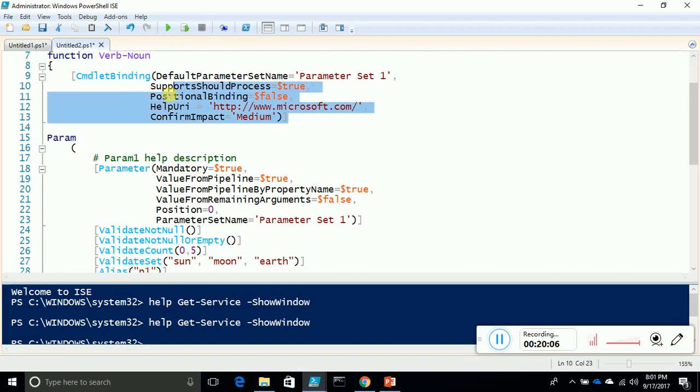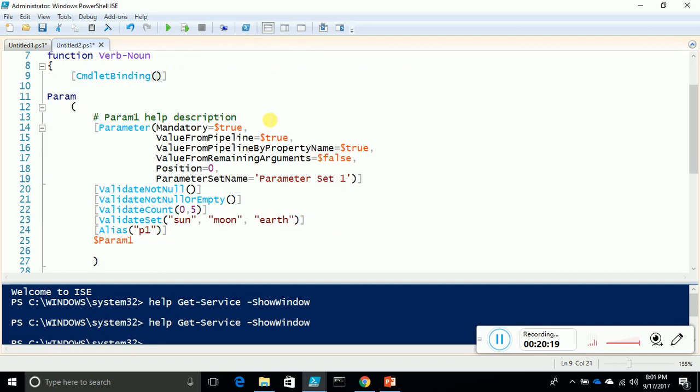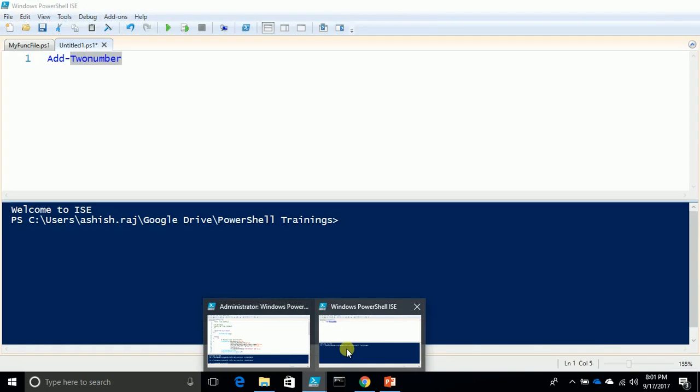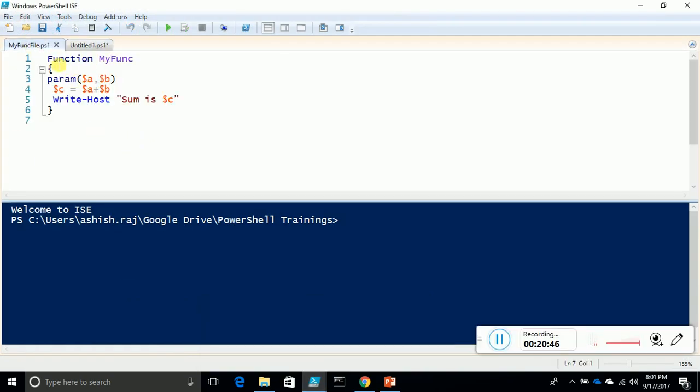First of all, let's understand cmdlet binding. It can be like this as well. We will discuss the things inside that cmdlet binding as well, but for the time being, what cmdlet binding does is this. You have this function, and if you compare it with our basic function definition, you can see that I have function, then the function name, and then I'm saying param, and I'm not enclosing cmdlet binding here.